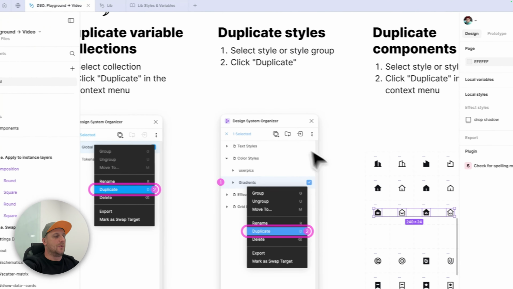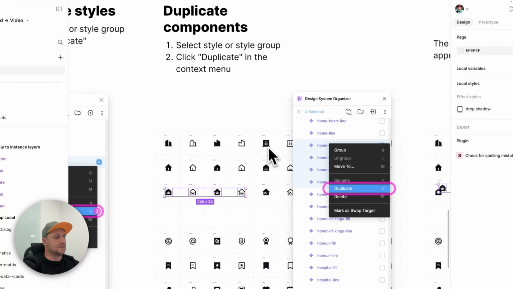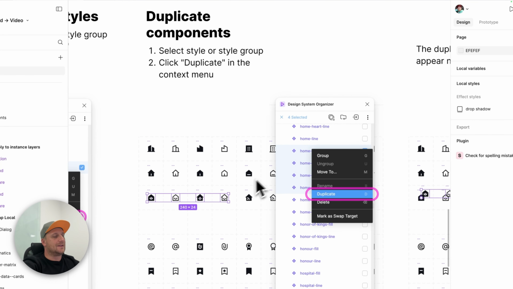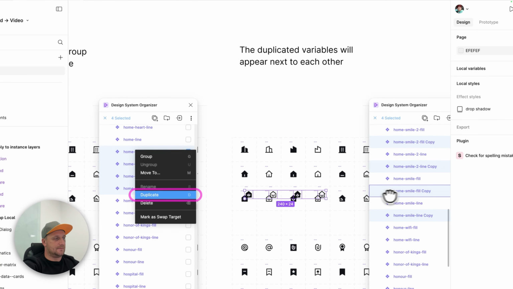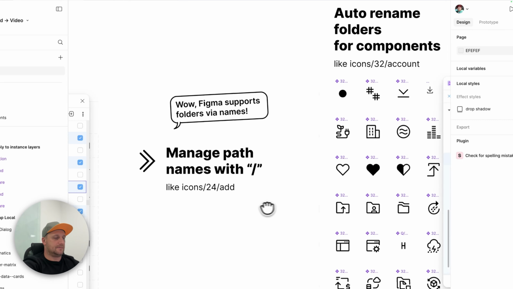And there is also the option to duplicate components, useful sometimes. For instance, you could select a master icon, click Duplicate, and they will appear nearby. Then you can move them and edit based on the originals.